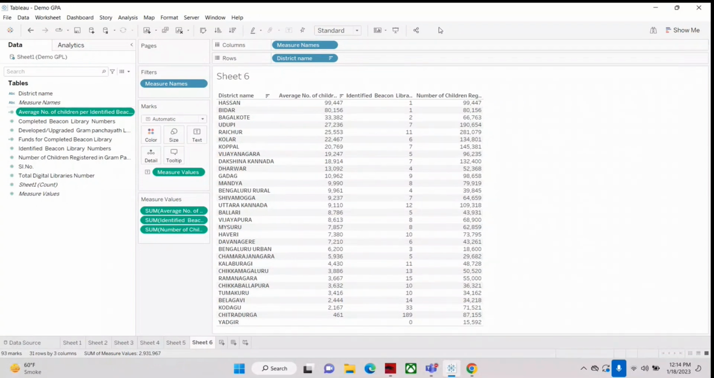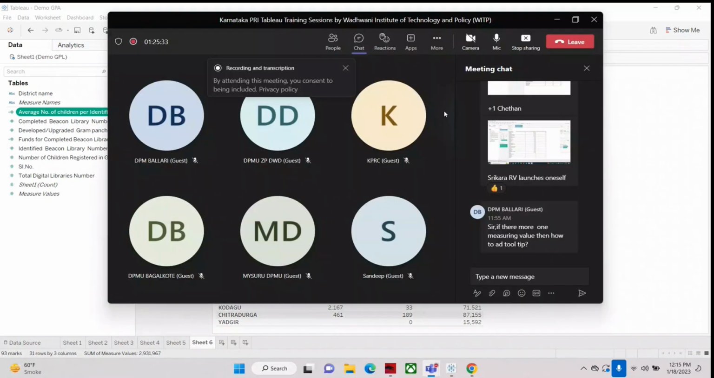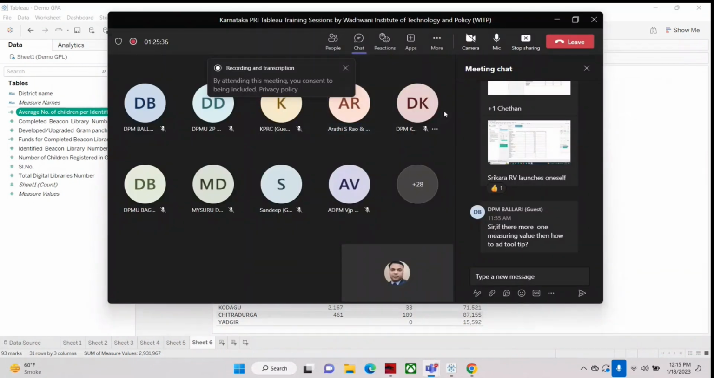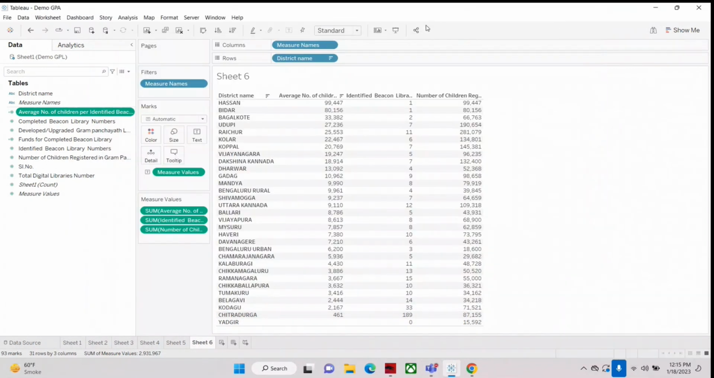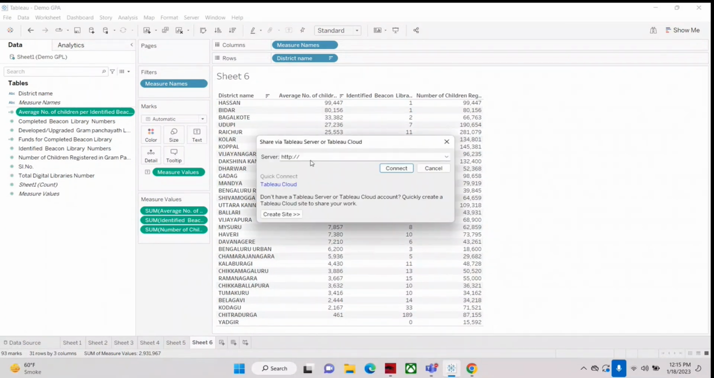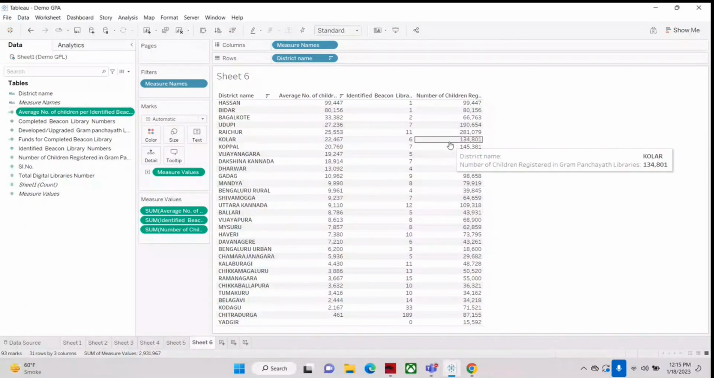So more features will come automatically, and you all are using the free version of Tableau, that is Tableau Public, and this is the paid one. So some extra features are given there. From that share icon, you can share the dashboard, and it will appear on a website, and for that some extra coding needs to be done.